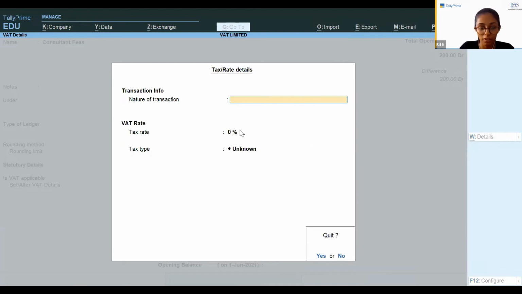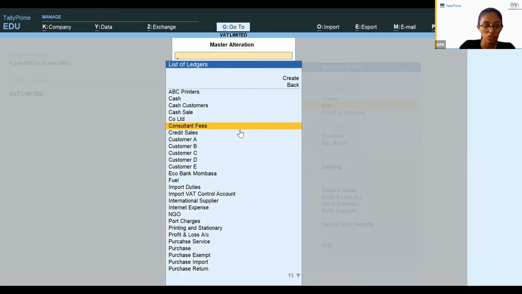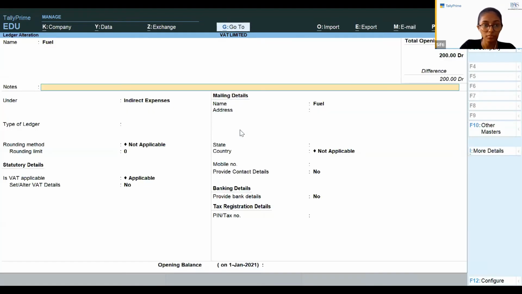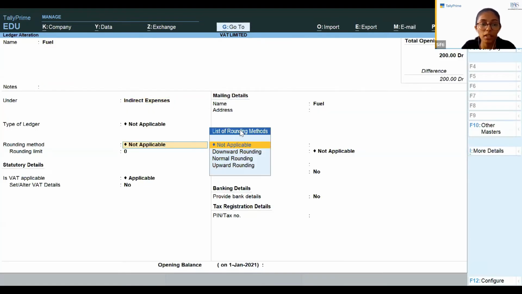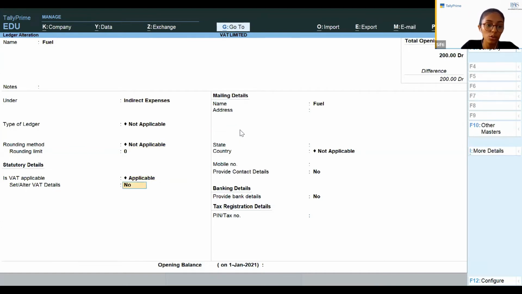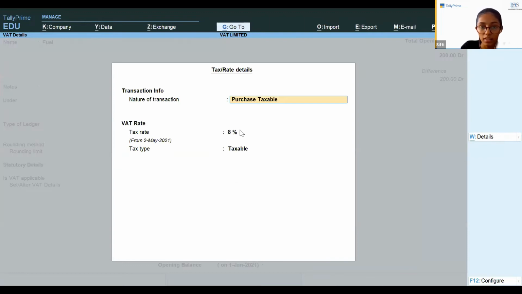Maybe some have a different tax rate, such as fuel. For this company, fuel is an expense. So it's applicable for VAT, but when I go to the details, it's taxable and the tax rate is 8%.